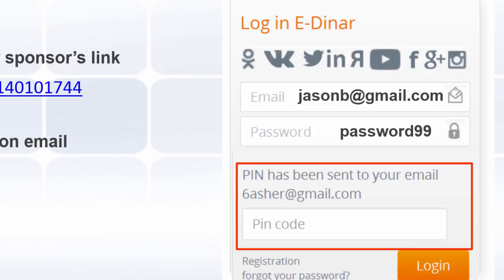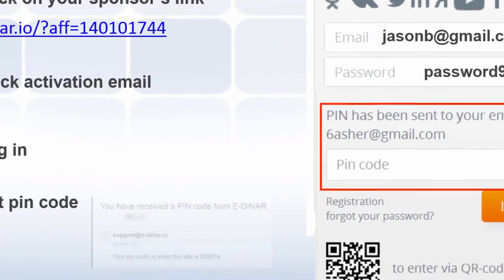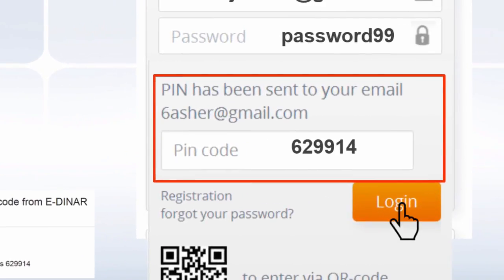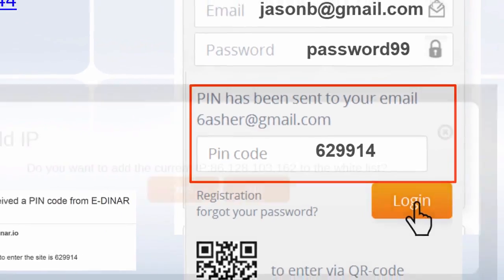So go back to your email address and look at the PIN. Make sure you refresh it because you might have got 2, so make sure you only get 1. Put that PIN code in and then again press this login button once, because if you press it twice it might accidentally send 2 PIN codes.